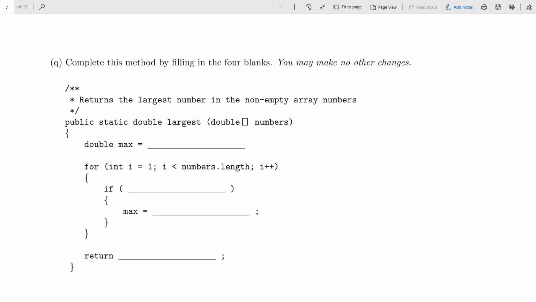Okay, so we want to get the largest number in the non-empty array numbers. So we get an array of doubles, and we're supposed to return the largest. And we know it's non-empty. Now, I asked questions like this on the midterm, and I thought I was being all clever by giving you 4 boxes to put the answer in so that we could grade them each independently. And it turned out that if you answered the question the way I had in mind, it worked out great. But if you had a different approach that was still correct, it was a nightmare to grade. So I've got to hone my craft yet again.